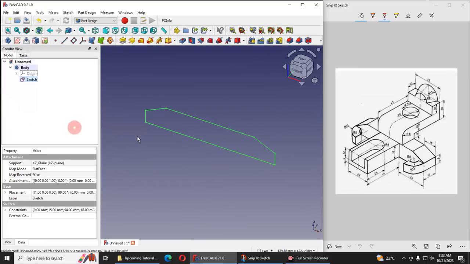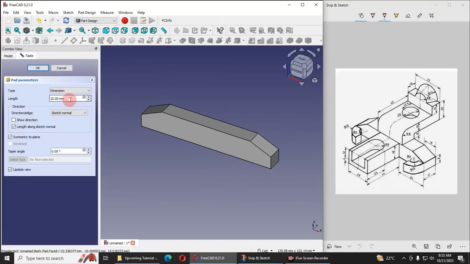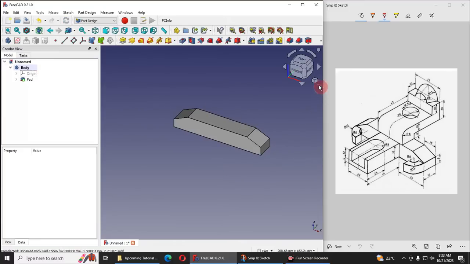Now we will come out of the sketch, go with the pad, and the pad is of 17 mm and symmetric to the plane. Say OK. Now I switch to the isometric.